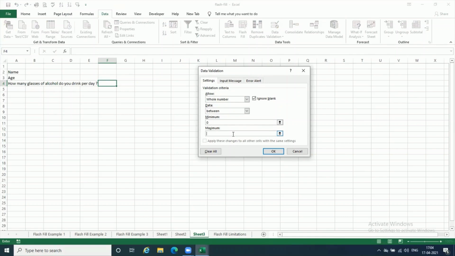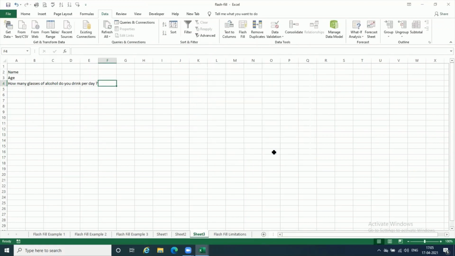Why do I want to put a maximum? Because I don't want them to be able to put any random number for fun. Someone will put 4, someone will put 50, someone will put 75, that's not how it works. The body has a limit. Per day, a person should not have more than a particular number of glasses. Let's say I put 3, it should not be more than that, okay, and I say okay.